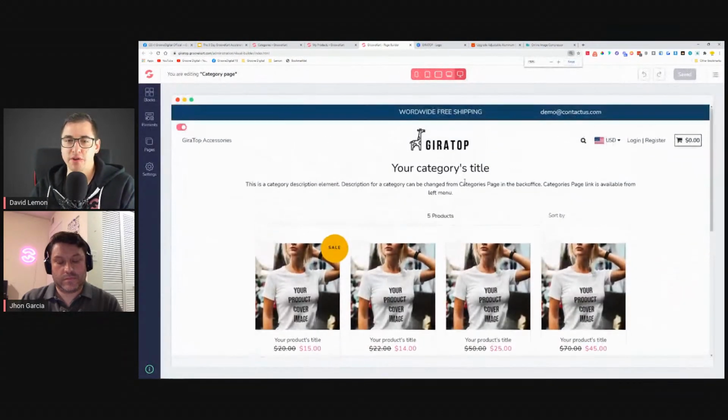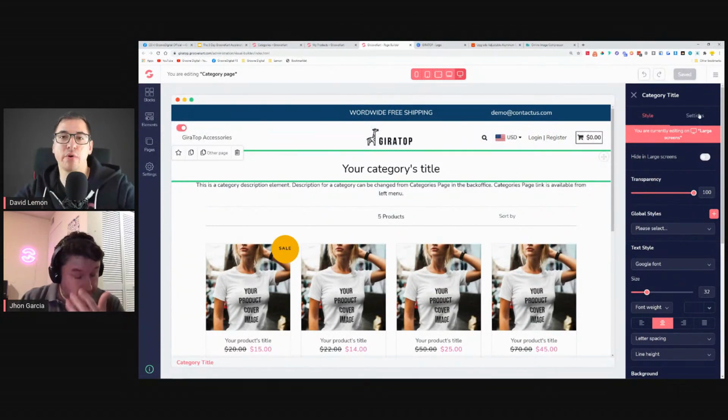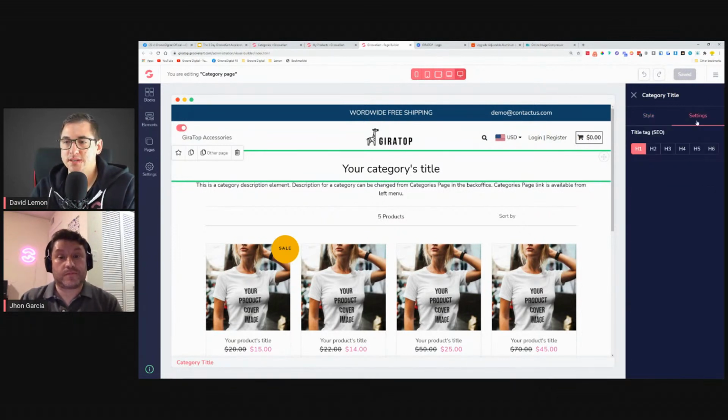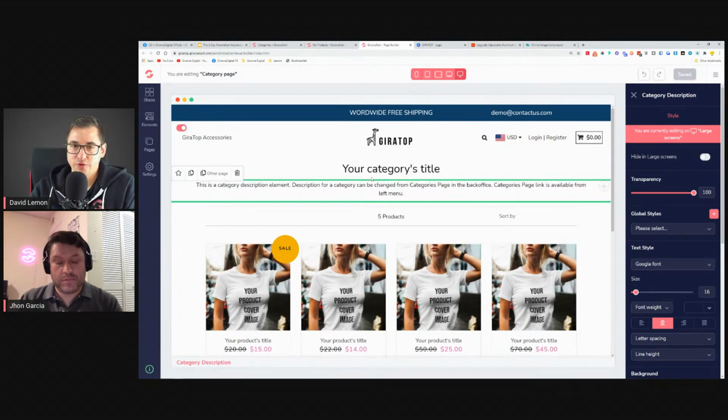So in case you want to modify the category page, you'll be clicking around and then editing the styling, as you can see over here in the right hand sidebar. Or if there is a deeper function that this element can do, then you can also set it up here. So as you can see, title tag, what's the title tag of the actual page. So here you can put in a description.